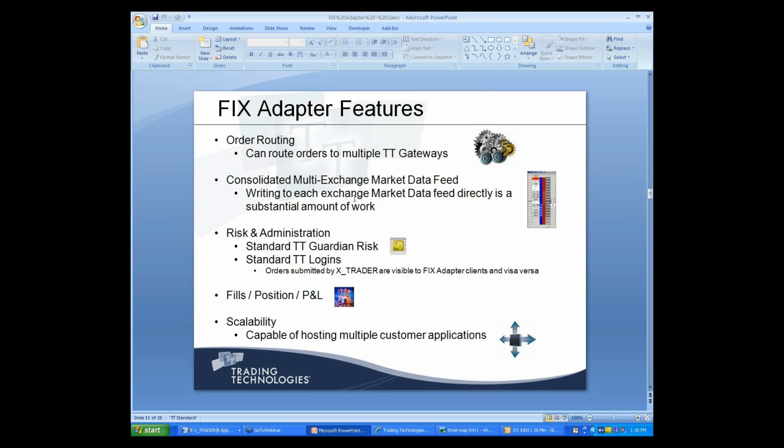And you can do order routing to multiple gateways through the Fix adapter. Unlike when you write to the API, which is usually for the specific product and the specific exchange that you're writing to, the Fix adapter for TT talks to all the gateways that TT is talking to. So there are 31 different exchanges around the world that we connect to. Our single Fix adapter can route orders to every one of those exchanges.